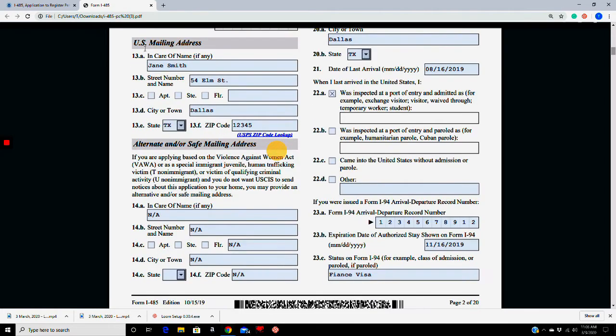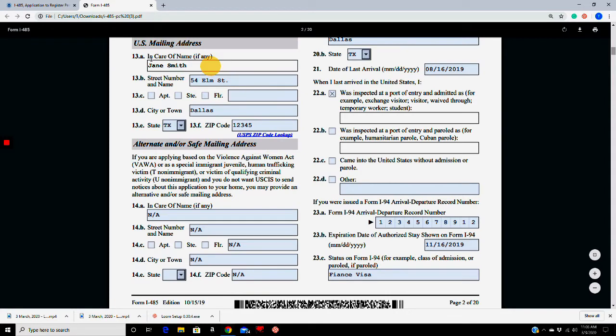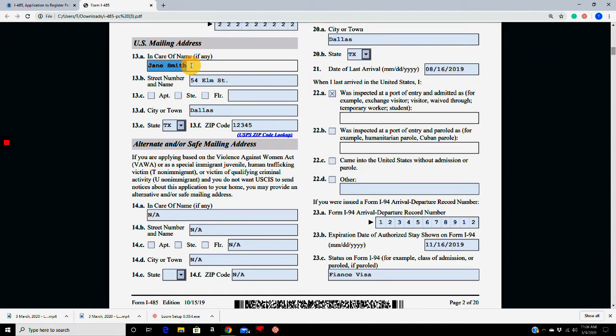U.S. mailing address. In care of name: in this part I write down my name because I want USCIS to send the mail in my name. Okay, this is my street, this is my city or town, Dallas, my state is Texas, and this is my zip code.